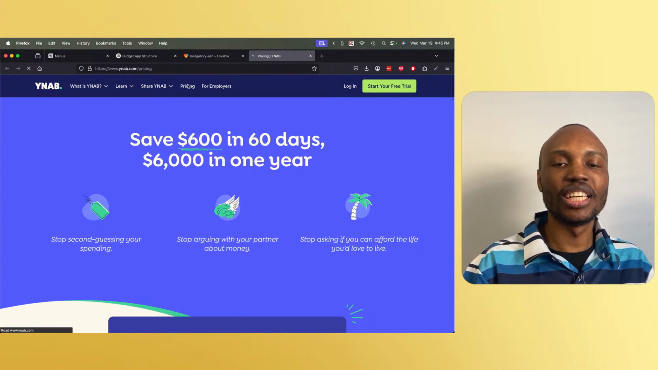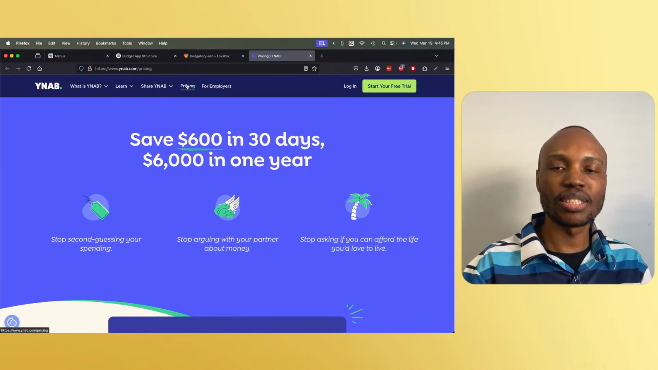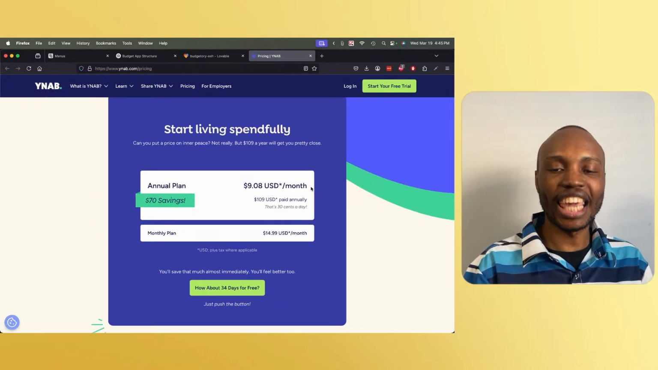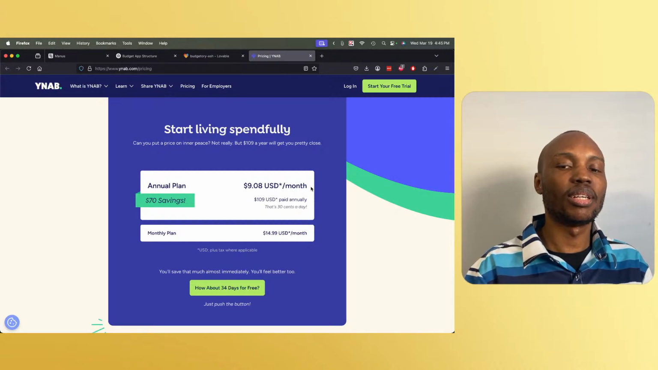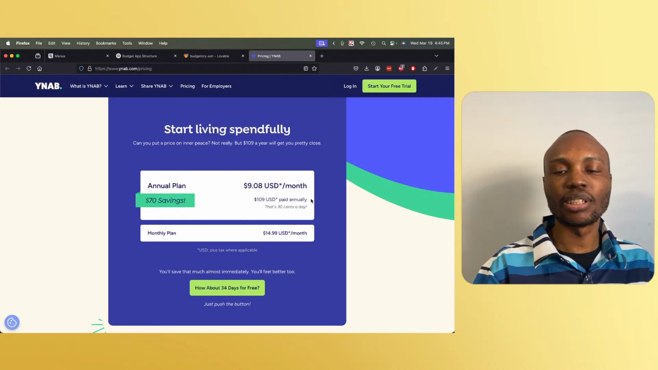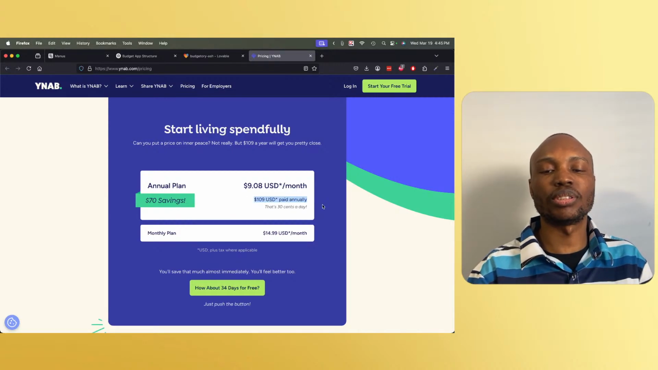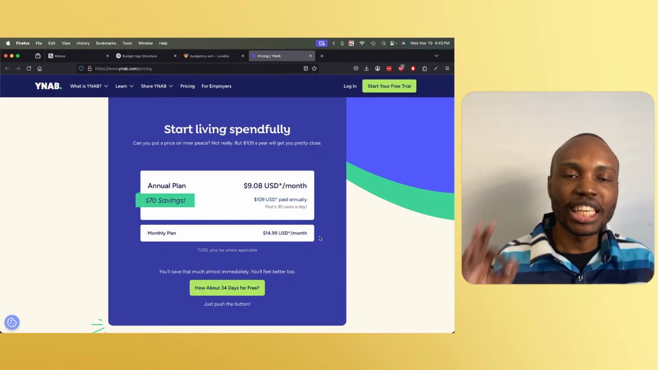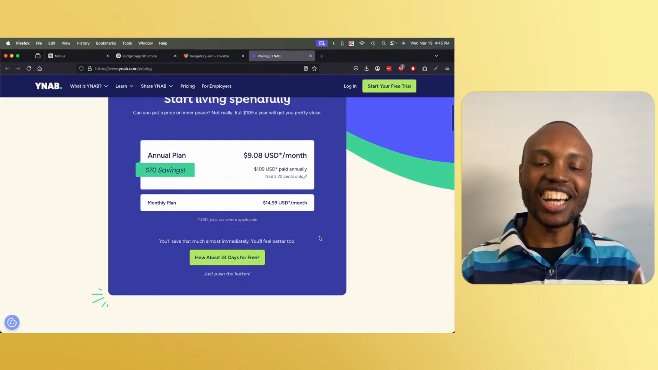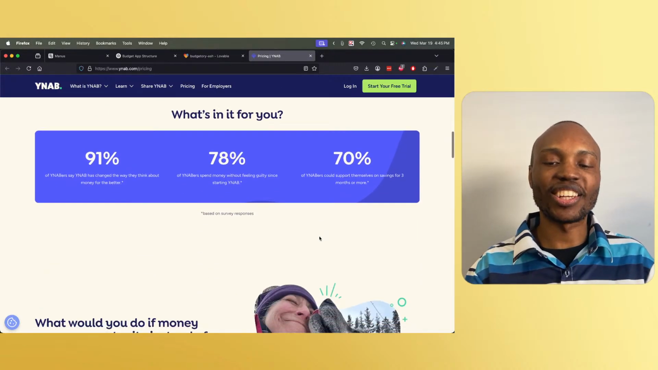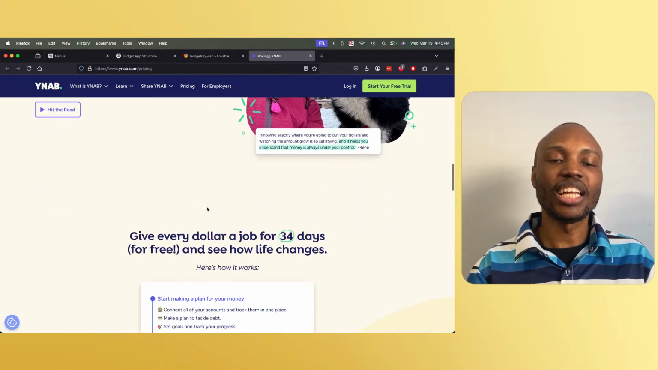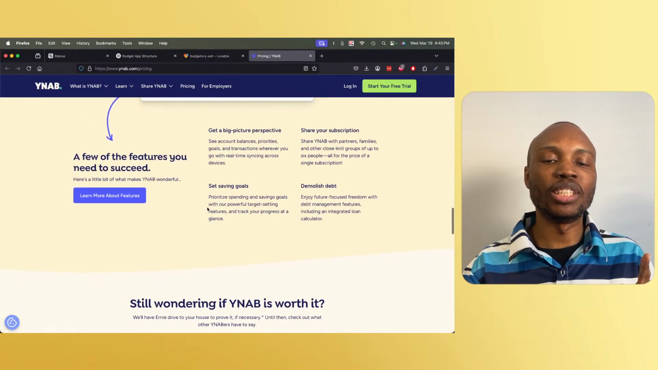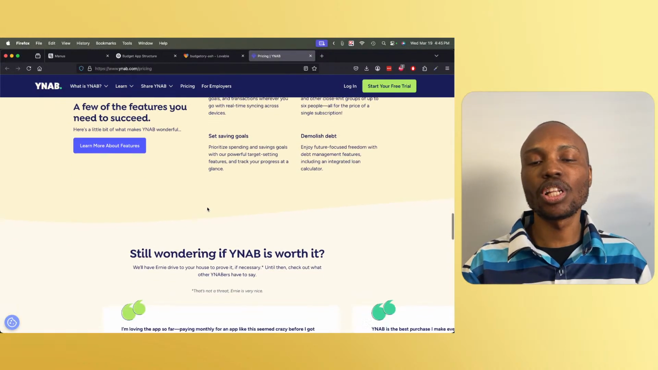And they charge, look at this, $9.08 a month. But obviously, you have to pay annually, which is $109. But if you want a monthly plan, it's $14.99. Now, tell me that I can't do the same thing with Lovable, right? And these guys are probably worth a lot of money. Let's say they're worth $200 million right now, right?